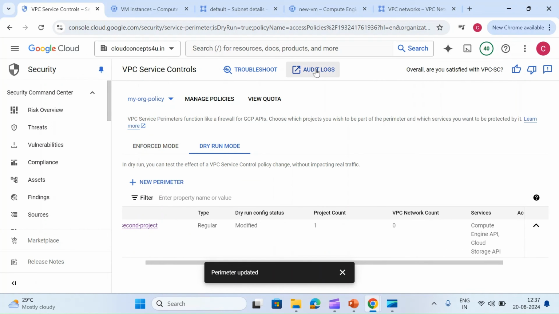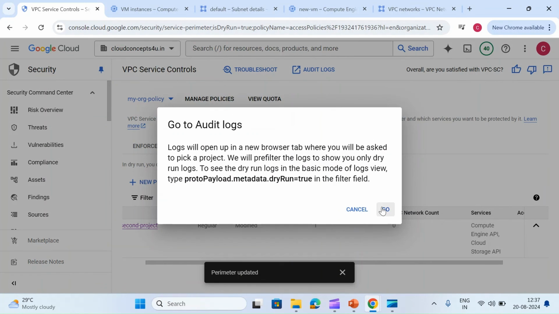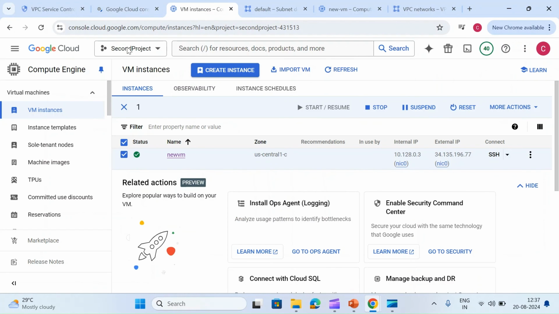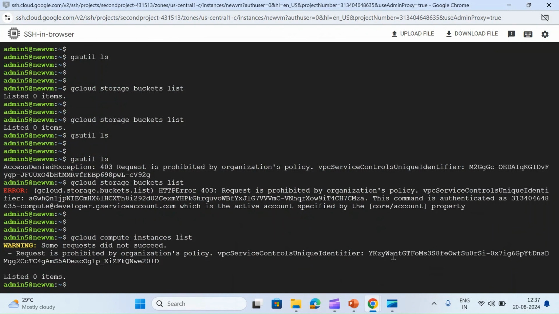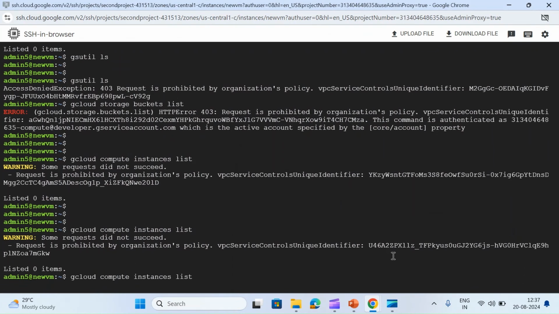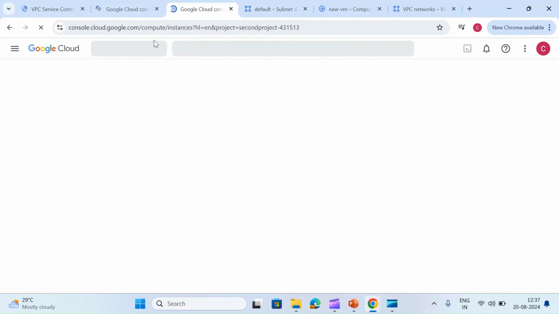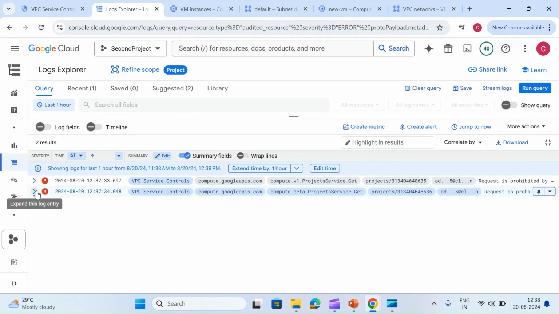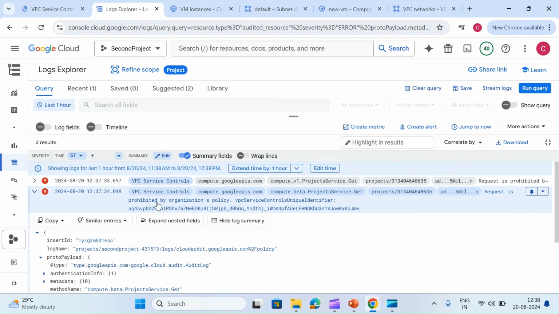So you can click on audit logs and click on go. It will show all the logs. Now suppose I am here and I try to refresh this page, or I try to send some traffic over the Compute API. Now let's send something, do anything. It will just log. It will not do anything else. Some errors are coming, and we can see what it's saying: request prohibited by organization policy.